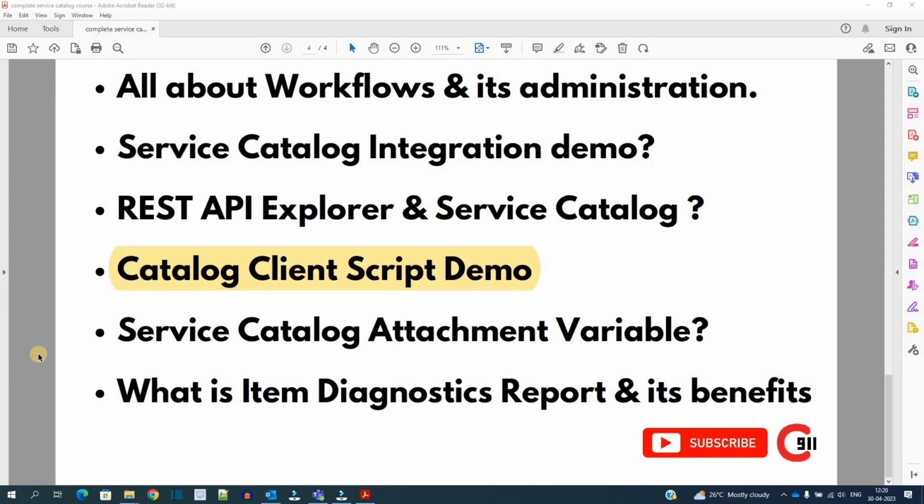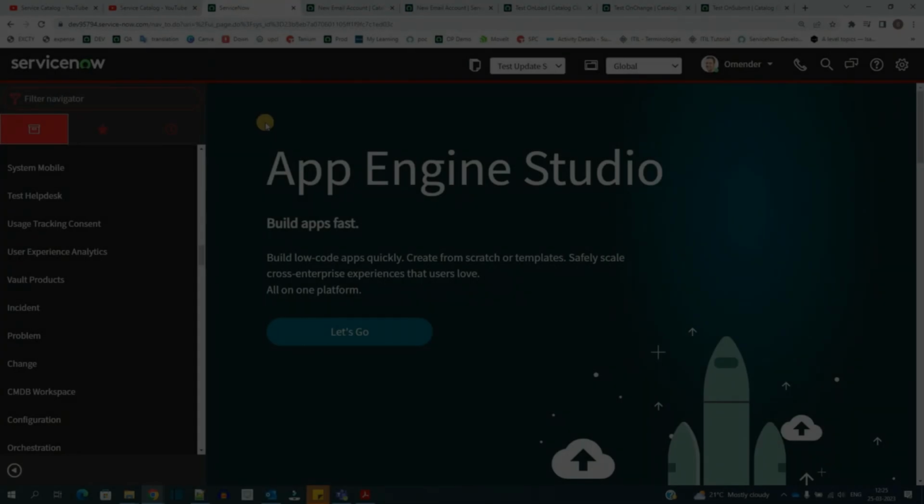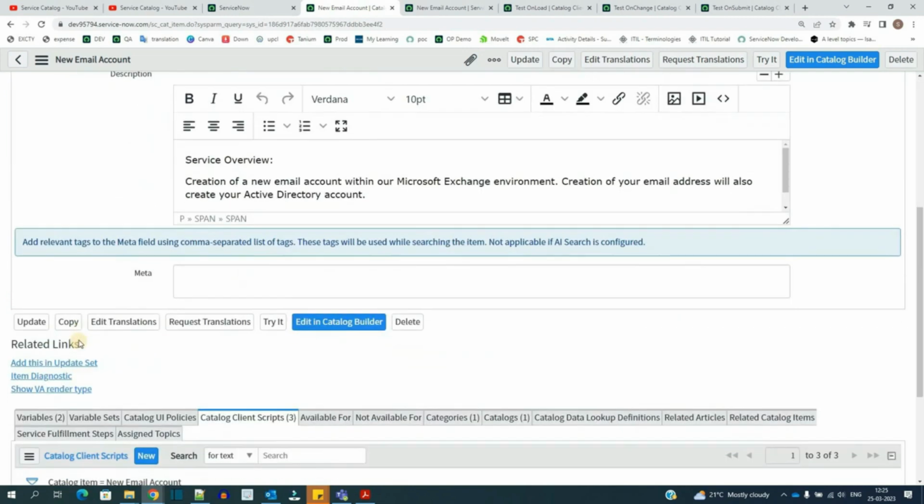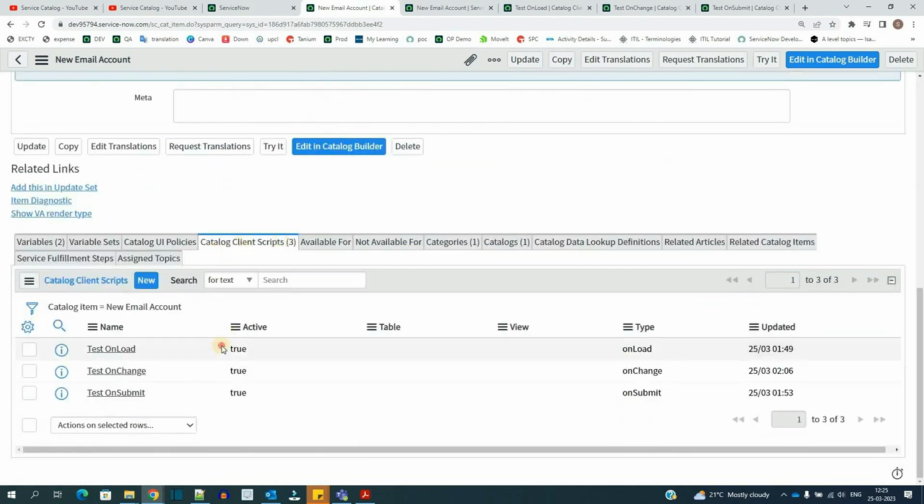After dynamic category, let's move to catalog client script. This is also one of the commonly used things in service catalog. Stay tuned, watch the complete video. This is my demo. This is the catalog item where I will create the catalog client script. Scroll to the bottom, you see catalog client scripts. There are a total of 3 types of client scripts in any service catalog, that is onLoad, onChange and onSubmit. I have created all 3 of them. Now let me show you all the scripts one by one and then we will demo it.